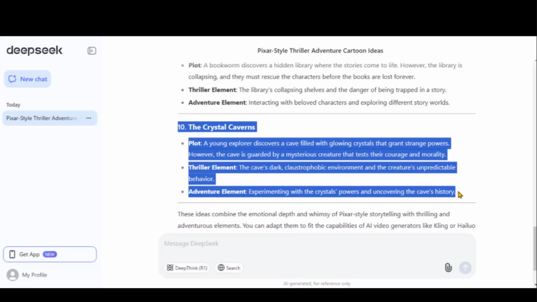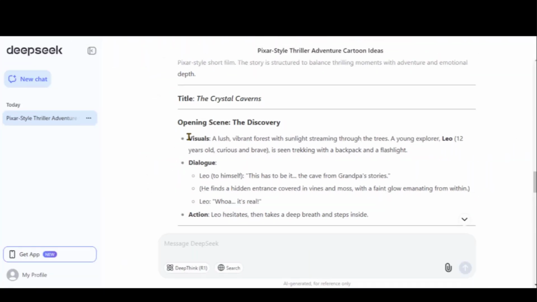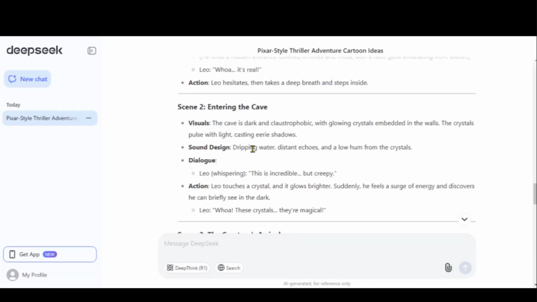Let's copy this video idea. Now I will ask it to expand this idea into a complete video script by pasting it into the input box. And here we go. Scene-by-scene visuals, dialogues, and action lines.